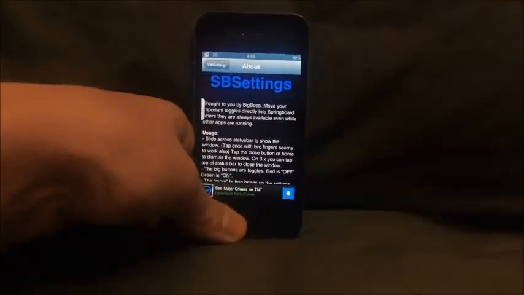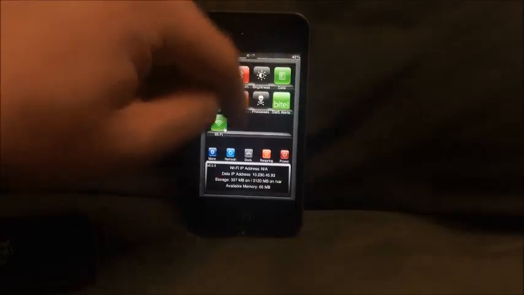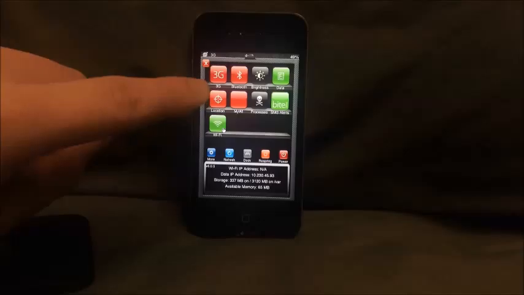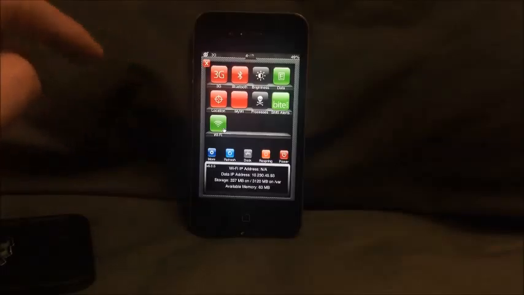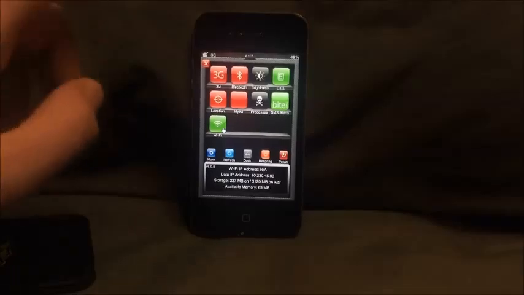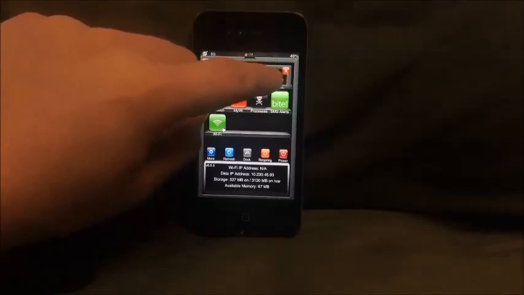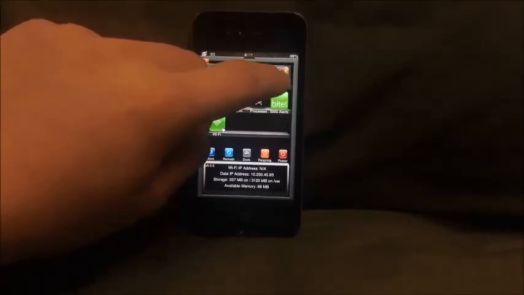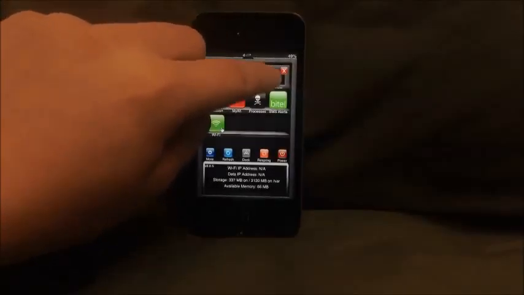The main idea of SBSettings is that you can swipe the top notification bar and these toggles will come down. As you can see, 3G, Bluetooth, brightness, data, location, MyWi, which is another tweak we'll get into later. Processes, SMS, Wi-Fi, more, refresh, dock, respring, power. Respring is probably what I use it for the most. But let's try brightness real quick. As you can see, it does help. It does do its job.